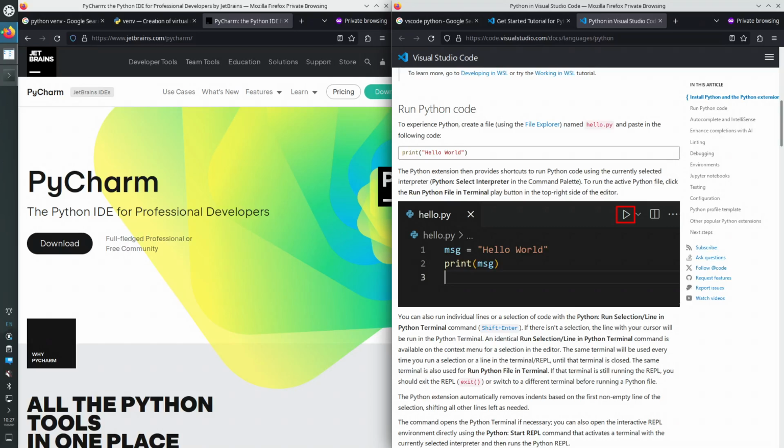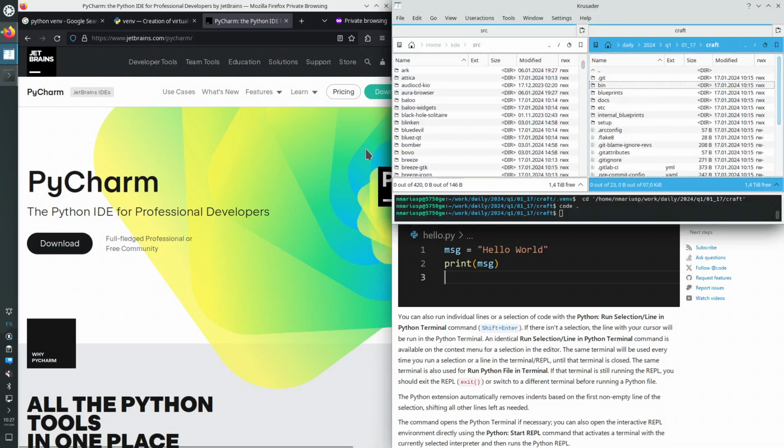Hello, today we are going to compare the Python integrated development environments PyCharm Community and Visual Studio Code with the Python extension. I have both of them installed. I have a Python source code project.